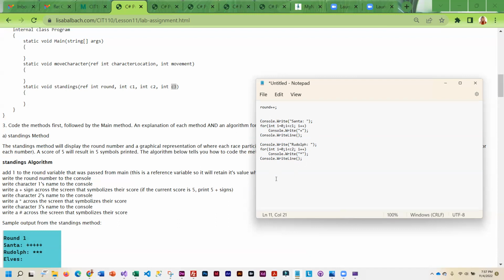Okay, and then you'll do the same thing for the third character. And then after that, you're done. You can return back to main. So that is all you need to do in standings.